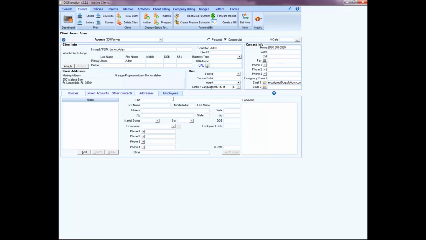As I mentioned before, personal lines, you'll see employers tab there. With a commercial lines account, you'll be able to enter the employees information within this section. So you can add all the employees that work for this particular company.